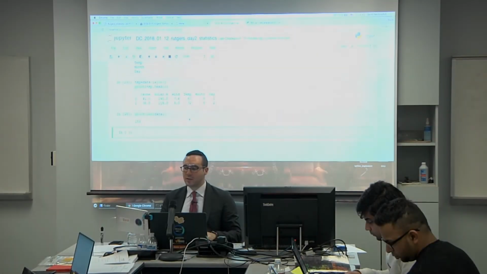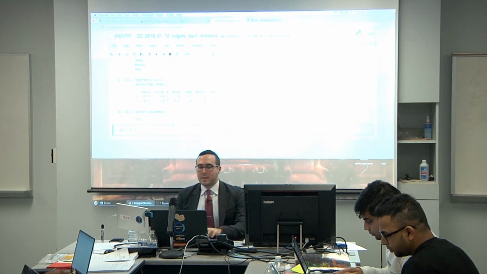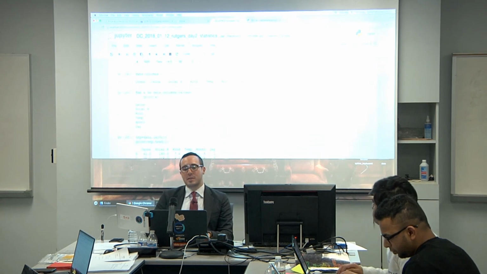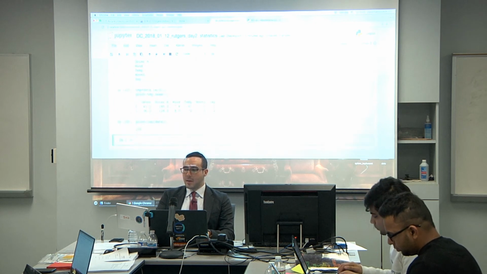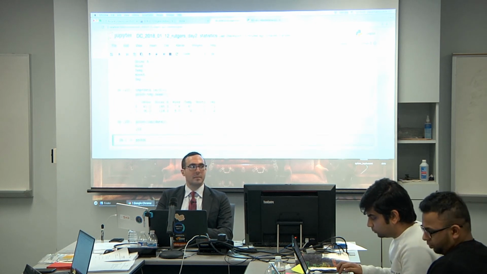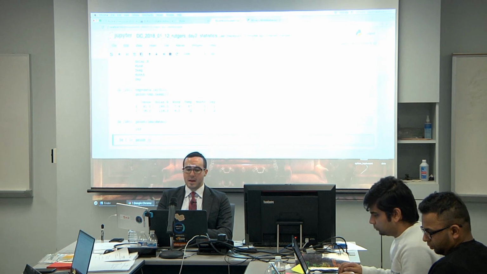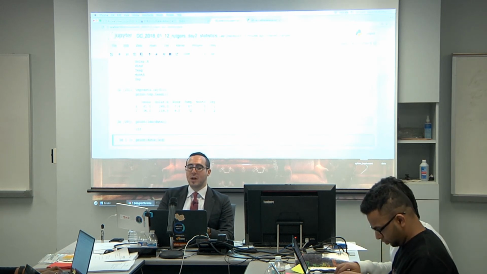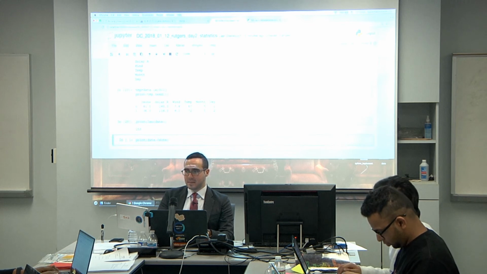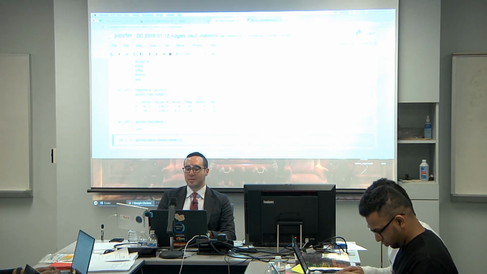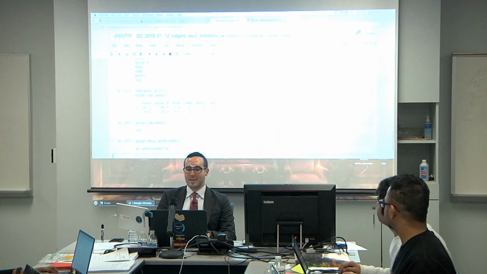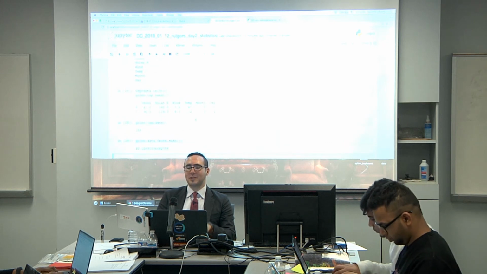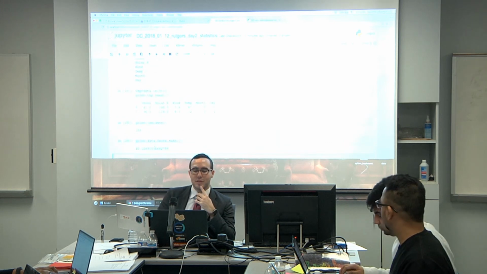Move into some stats functions. So we know we have some titles here, some columns: ozone, solar, wind, temp, all that. So I could say I want to print from the data, see no space, print data, and I'm going to print from the ozone column the mean or the average. So here's a stats function, right? We now have the mean or average for that.